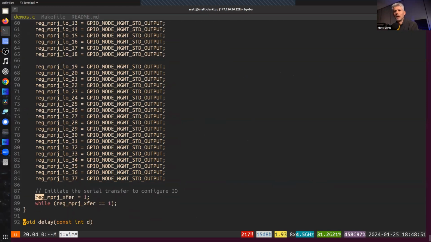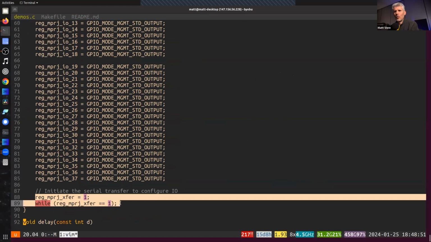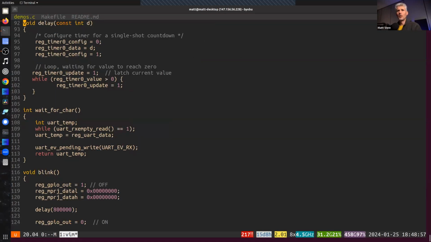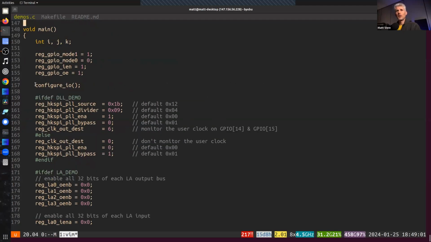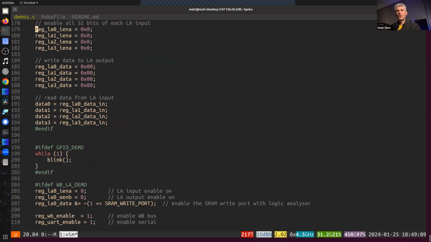And then we have to start this transfer and wait until it's finished for that to work. So typically in your main loop, you'll run this configure IO and that will do that. And then when the program continues to run, then everything will be set up correctly. So we've just been running this demo so far, GPIO demo, which is just blinking.